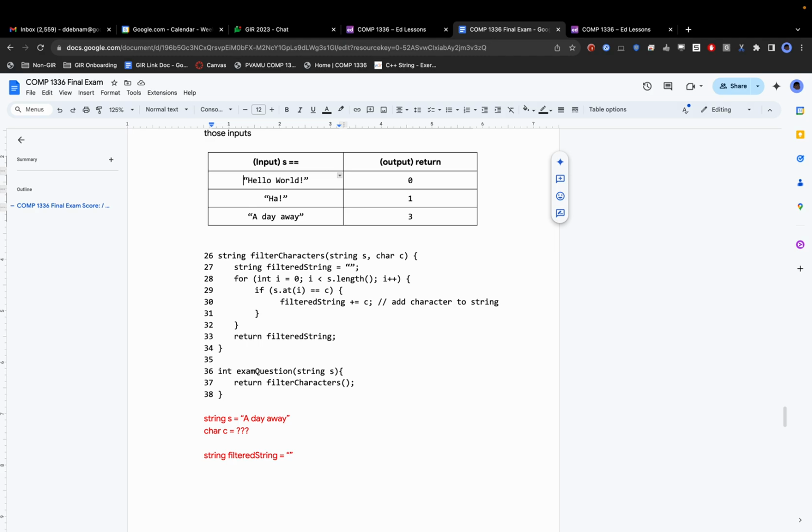Now for this case, if I have capital H, only 1. E, only one. L, there's 3. O, there's 2. Spaces, there's 1. W, there's 1. My bad. O, there's 2. R, there's 1. L, there's 3. D, there's 1. Exclamation mark, there's 1.